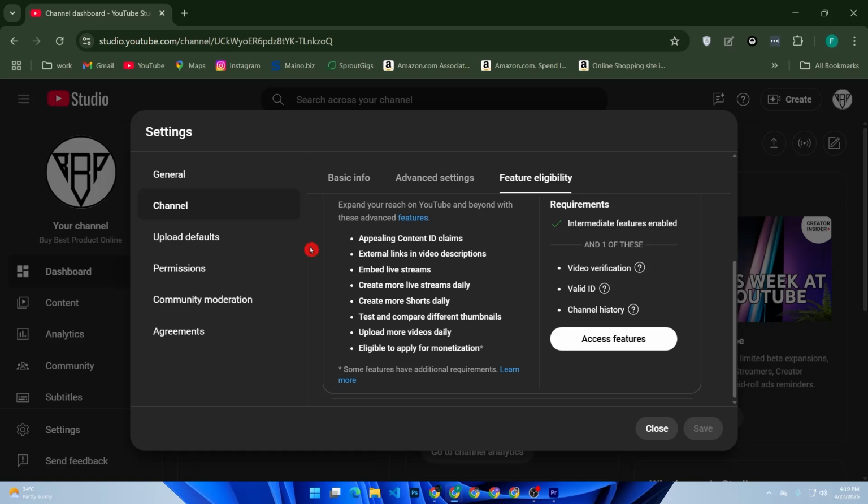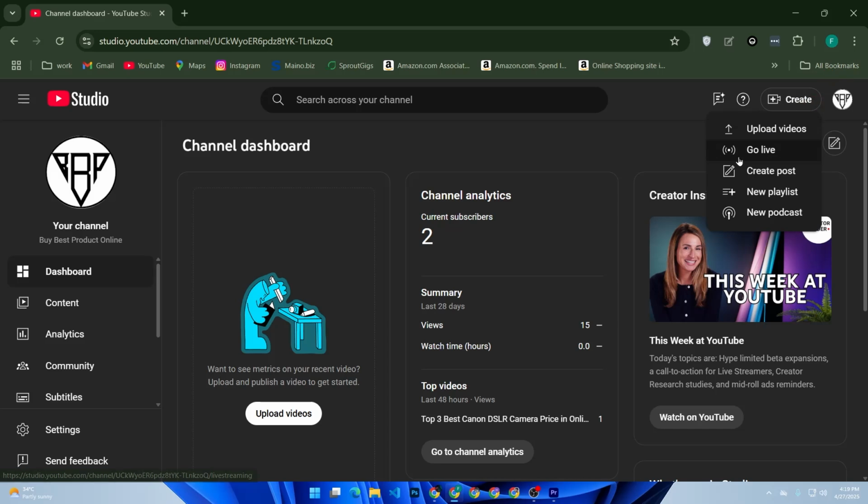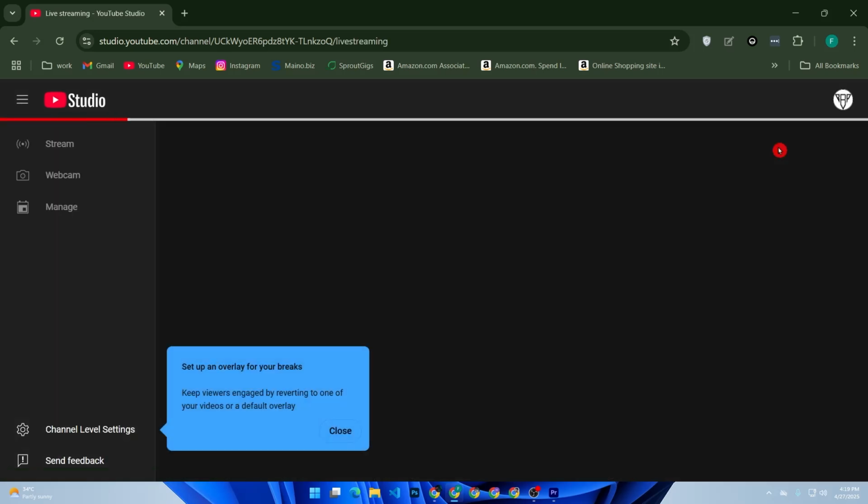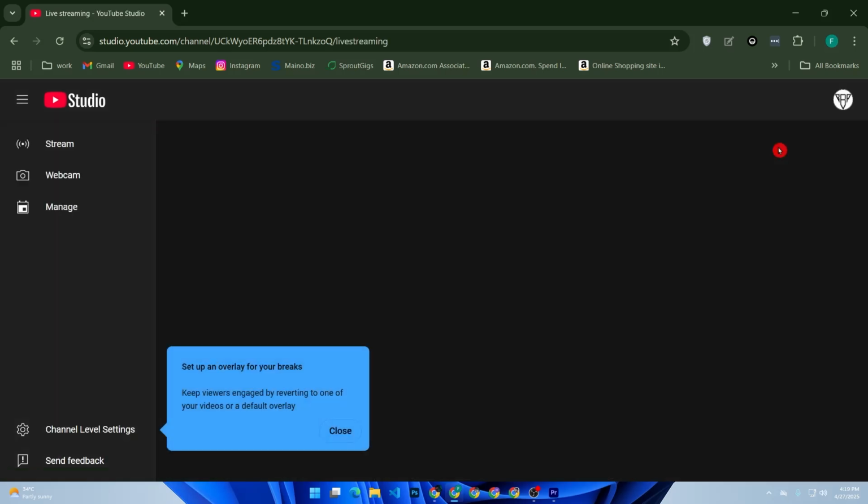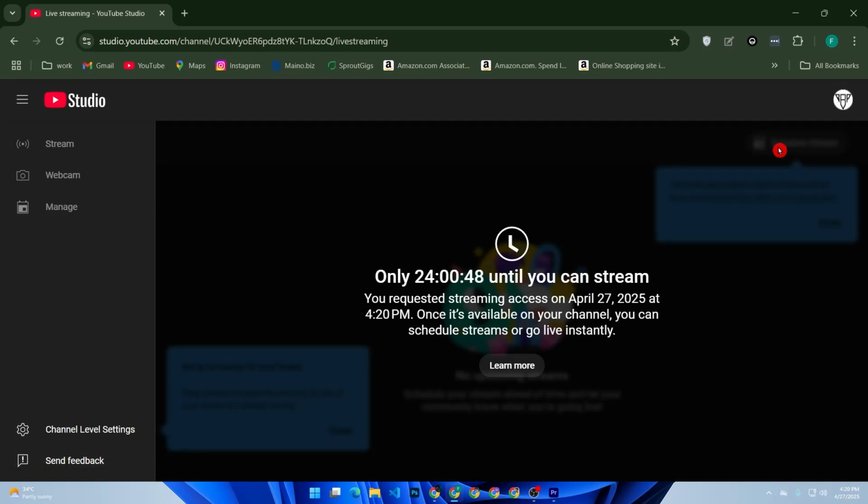To stream with your webcam, click the Create button at the top right of your YouTube or YouTube Studio. Then select Go Live. Under the webcam tab, give your stream a title.